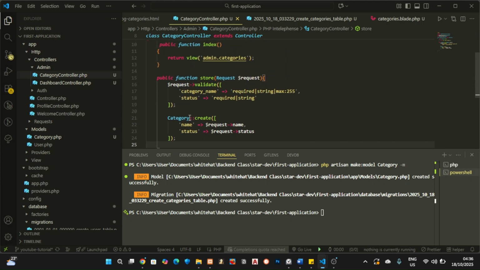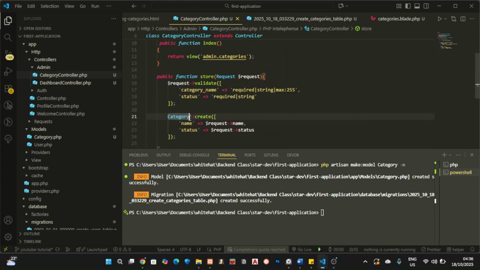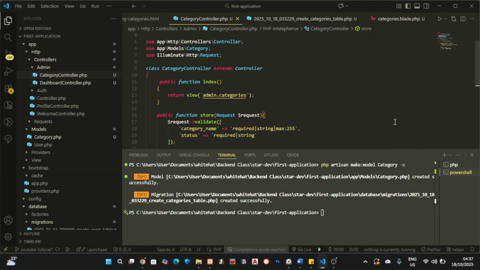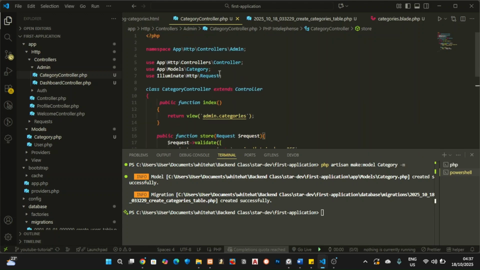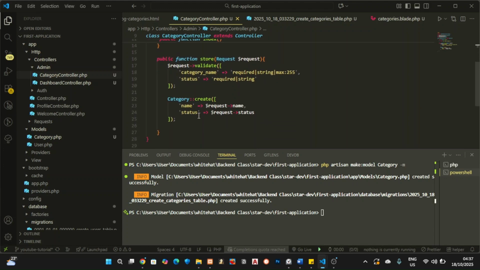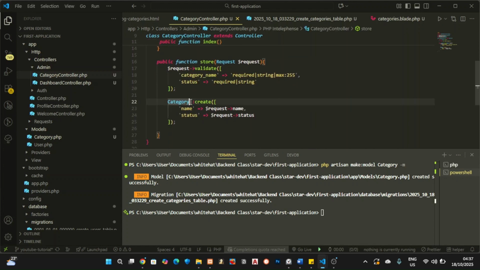One other thing here is since we're using a model, we would need to import our model. So you hold down control space, ensure you have IntelliSense extension installed on your VS Code. If you look at the right hand side, you're going to see use App Models Category. You click enter, you see it comes at the top here, use App Models Category. So we're actually using the model to create this particular category.